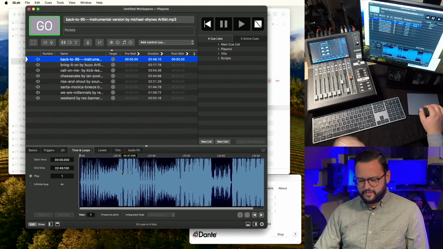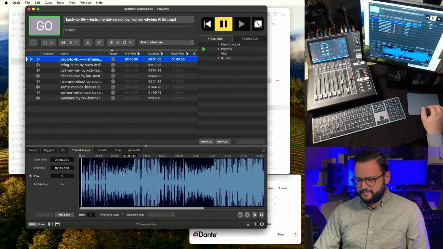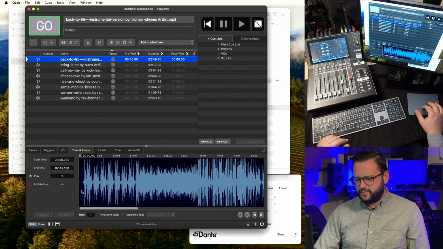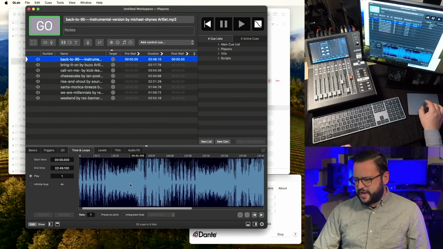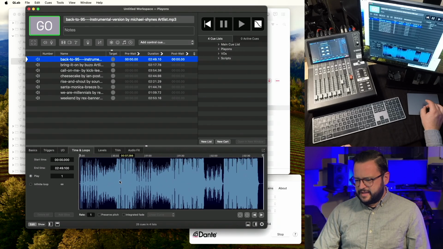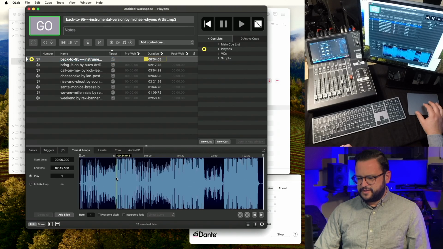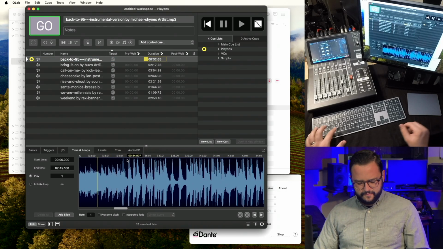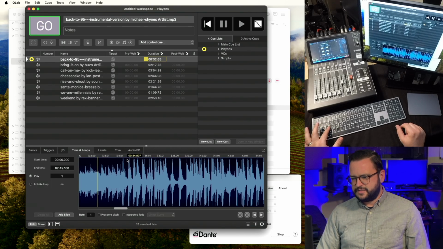Certainly, we don't want to start right at the very beginning. Not only is it low energy, but we would want to trim that silence anyway. I'm just using the trackpad to zoom in and out. And I'm just going to go to this part, which looks like the chorus or the hook. And I'm going to use the V key to preview and the S key to stop.